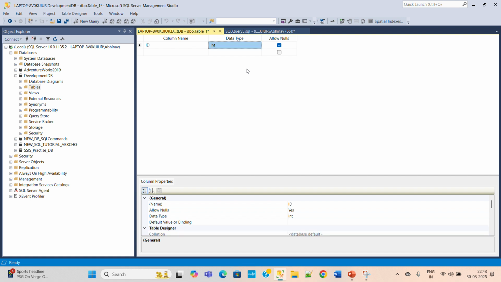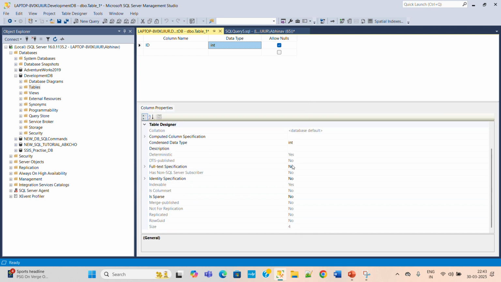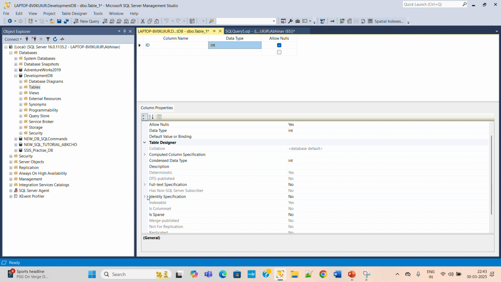Now for providing identity, we need to go below, expand this and move a little bit down. Here you can see there is one column called identity specification. Expand this. So is identity, currently it is no, so we need to mark it as yes. So yes, we want it to be identity.